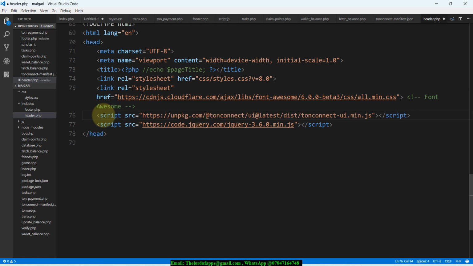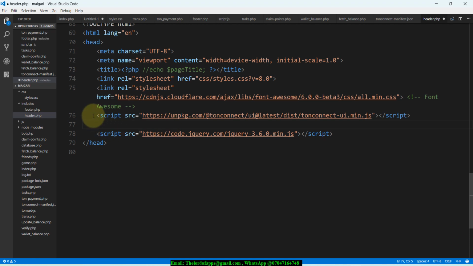So let me go ahead and add mine here. This is the line I just added right here, to connect to that particular library online. So you just want to make sure you add that to your own if you are going to be using the content delivery network.